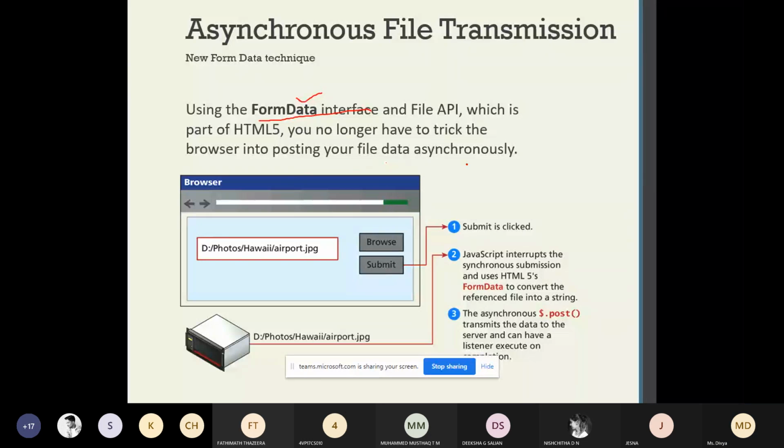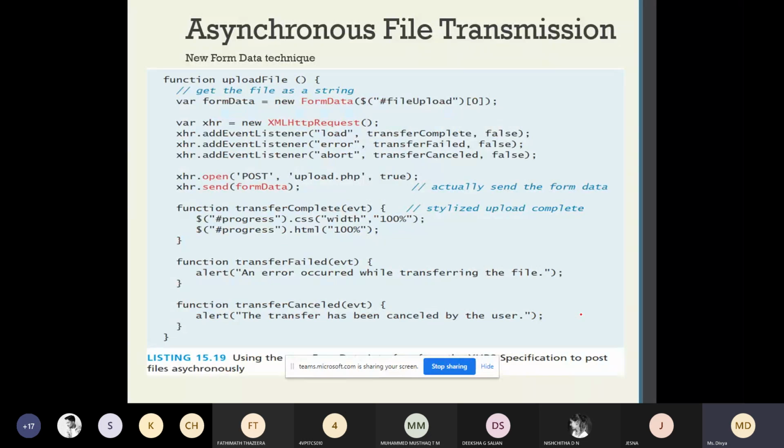Here you can see we are using a submit button, and here we are using HTML5 FormData to convert the file reference to a string. Go through the syntax: it is a very simple syntax for uploading the file compared to the previous one. Here you can see new FormData; we are creating an object of that interface.